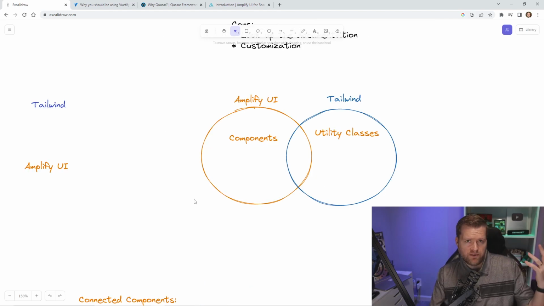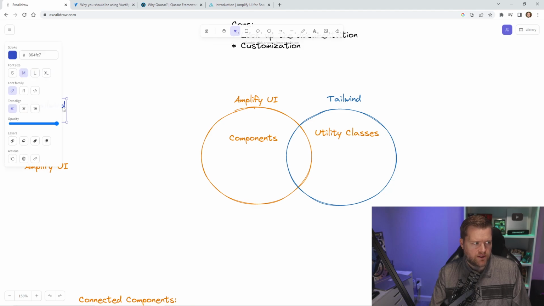So let me show you a little bit of a Venn diagram of how I think about different frameworks. I think Tailwind is probably one of the most popular. And when I think of Tailwind, it's basically utility classes.